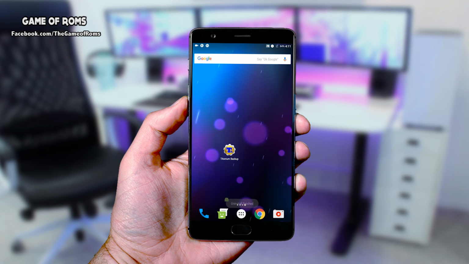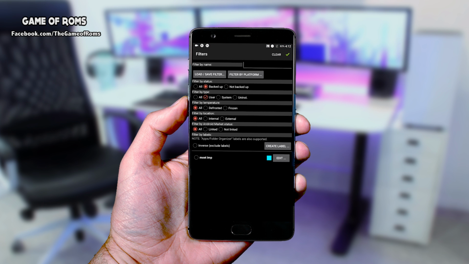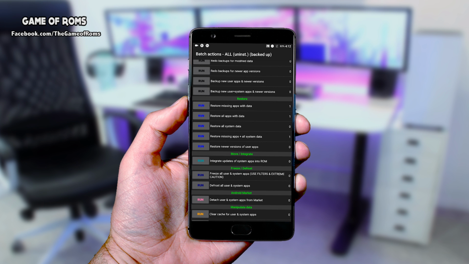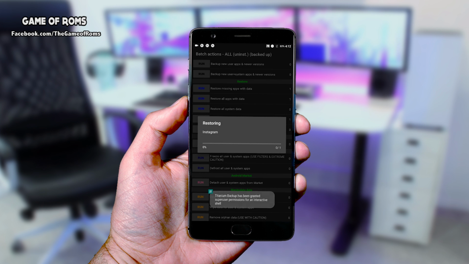Now let's just go to the Titanium Backup app and let's go to filters and choose Backed Up and Uninstalled. And by doing this, you are letting the app know that you want to find files which are backed up but not in the system. That's what you need to do when you flash a new ROM. As you can see, there is only one app here, and let's just restore it.